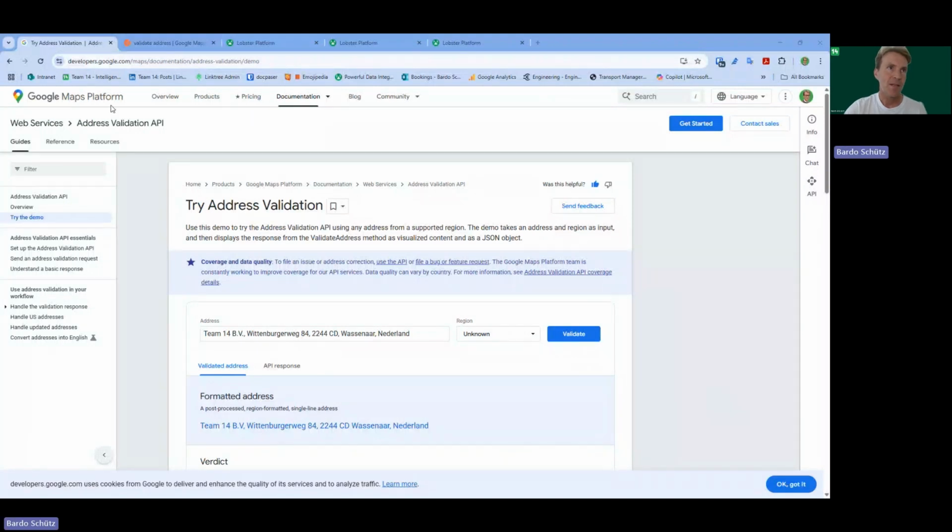I'm going to share my screen. Here it is, Google Maps Platform, and the web service is called Address Validation API. There is a nice demo page. I will add the link in the comments. And you can see here that I can try and test address validation.